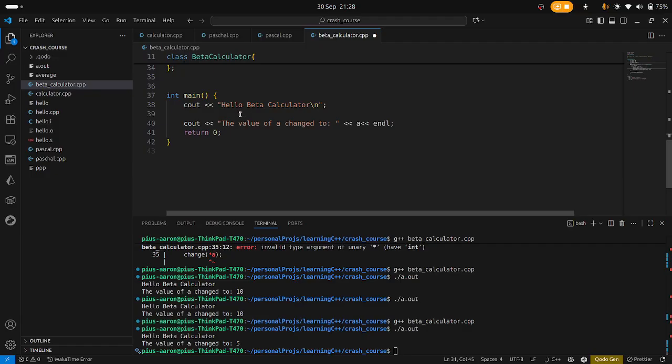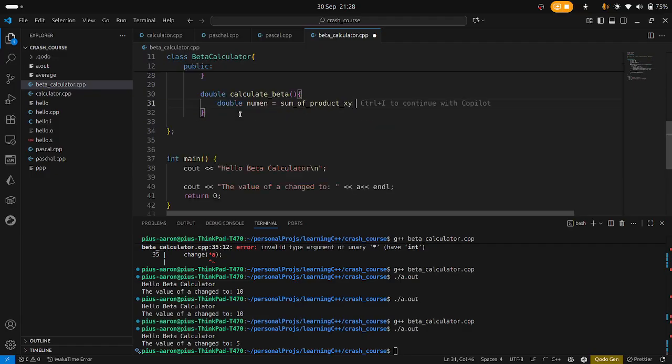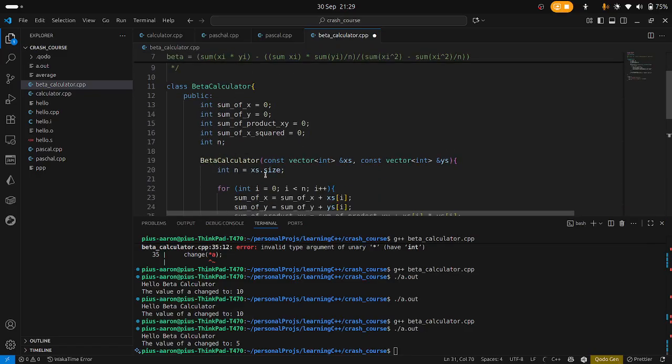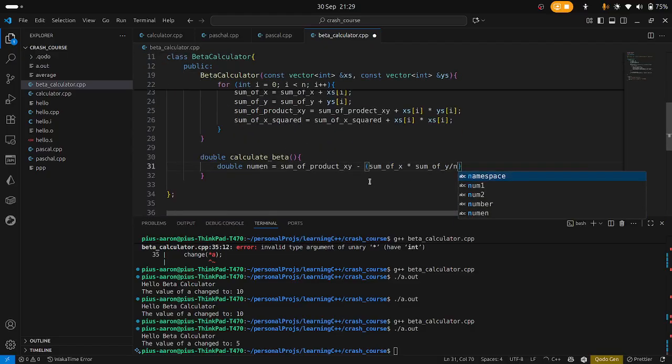So we do minus sum of x times sum of y, then divided by n. Is n available to us? Yes, it is. We initialized it here, so yes, it is available.